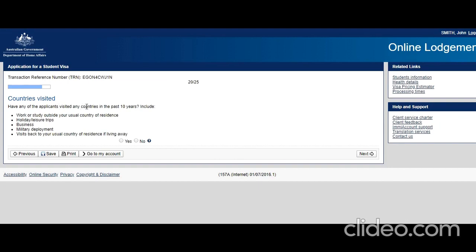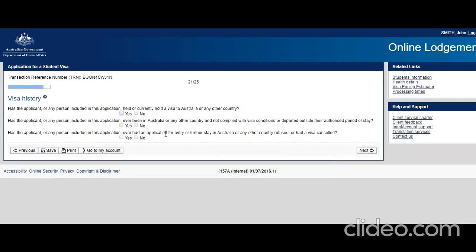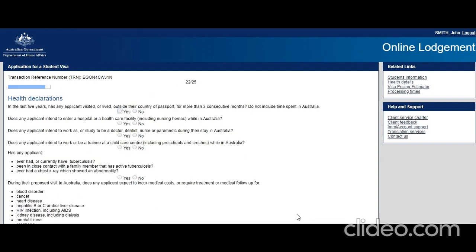Have any of the applicant visited any countries in past 10 years include work? So this is first trip, so let's say no. Next. Visa history. Has the applicant or any person include the applicant hold a visa to any Australia or other country? No. Breached any visa condition, overstayed, refused. So here he has a very clear visa history, so I put no for all. But whatever is applicable in your case, you should.